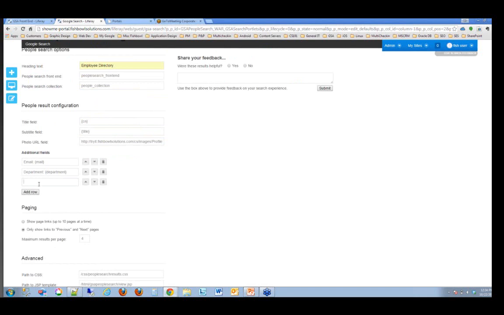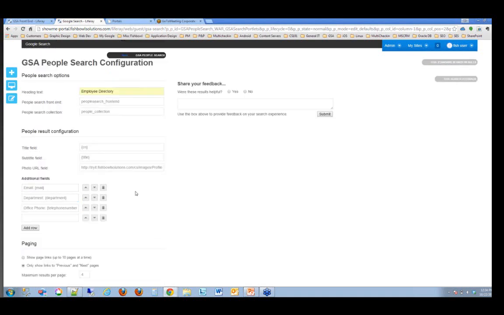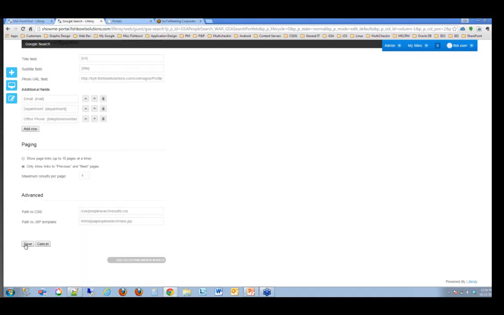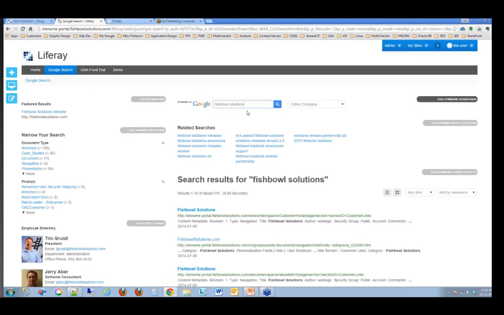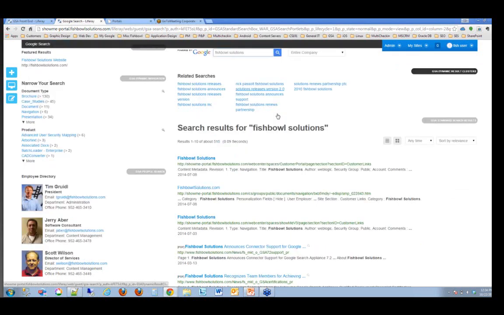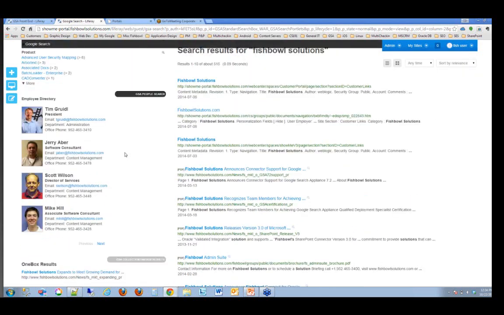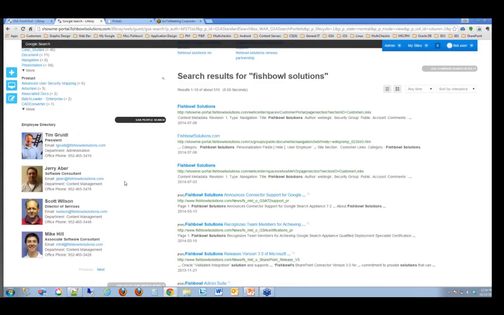So if I want to add another one, say office phone, I know that exists within the telephone number field. I can add that, save this, and then if I do another search for Fishbowl Solutions, you can see now I'm getting the office phone number for all of those people. I can also, you know, change things like the results per page.